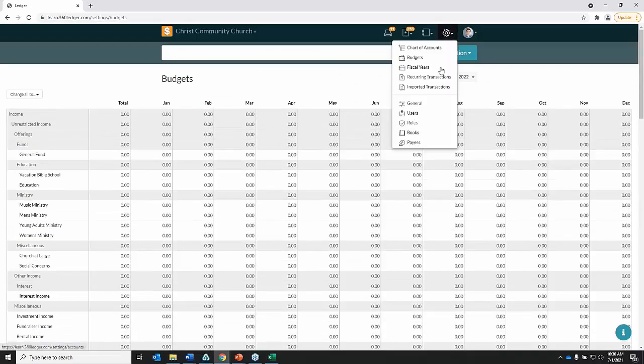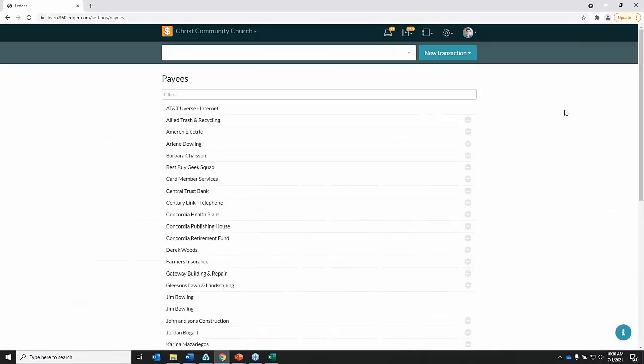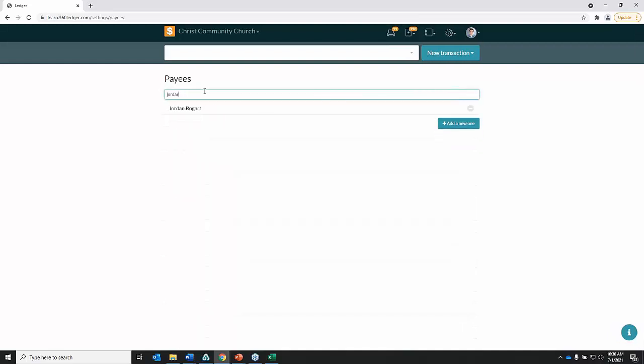Now, the other area I wanted to show just briefly is here under payees. So payees are the people that you pay at your church. It's organizations that you pay. There's a lot of different ways payees are used. Now, if you're searching for a particular payee, just start typing their name. Like I can type in my name because I'm a payee here in the system, and hey, there I am.